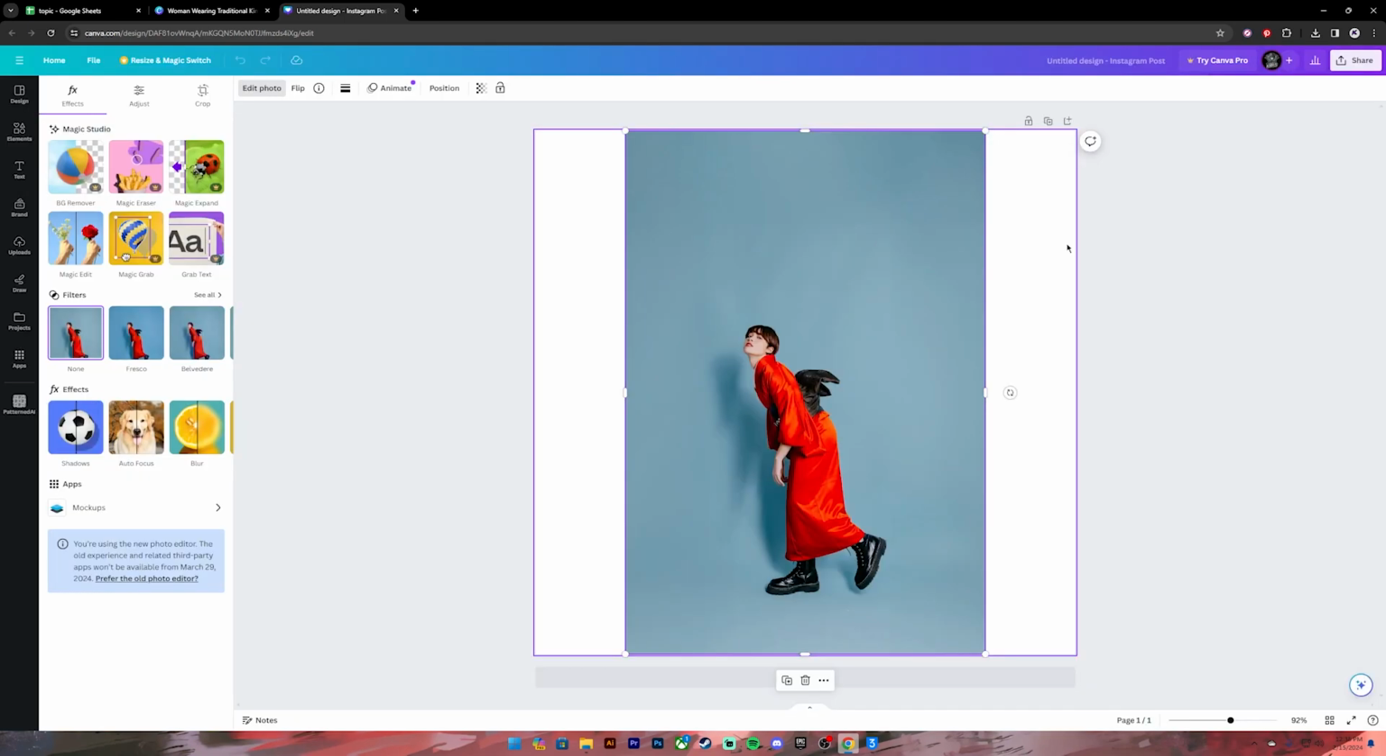You can follow the same method for other photos too, but you'll have to purchase the Pro membership. Once you do that, it will be an easy task. So this is how you do it.